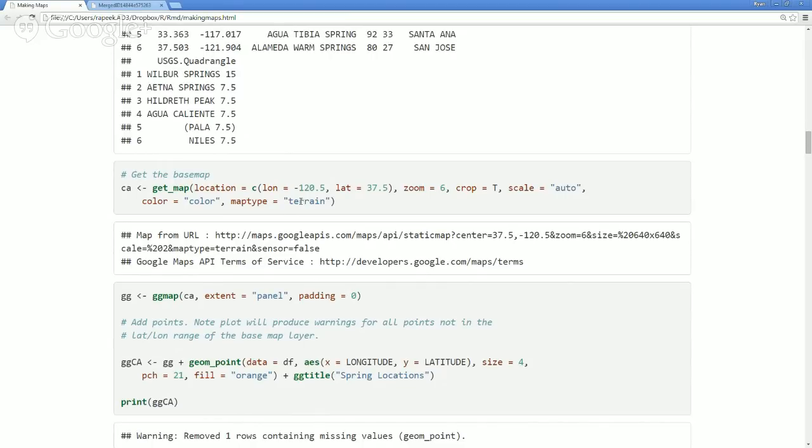So there's those three categories, and the nice thing is you can specify what you want. When I show the dynamic map, you'll be able to actually see you can turn those layers on and off as you like. Then it basically goes and gets a base map for that, and you have to call this ggmap to basically pull that in.